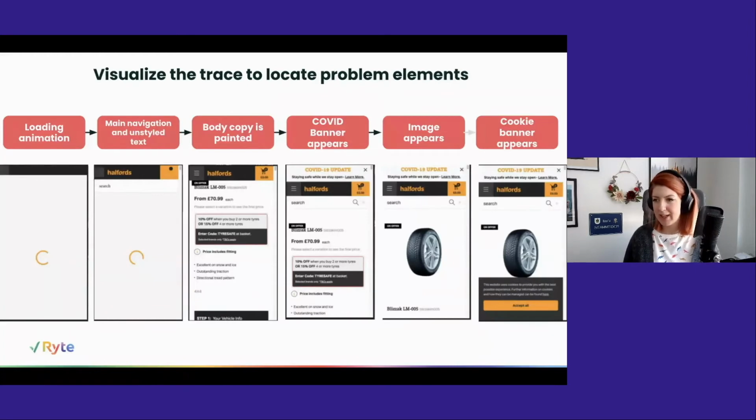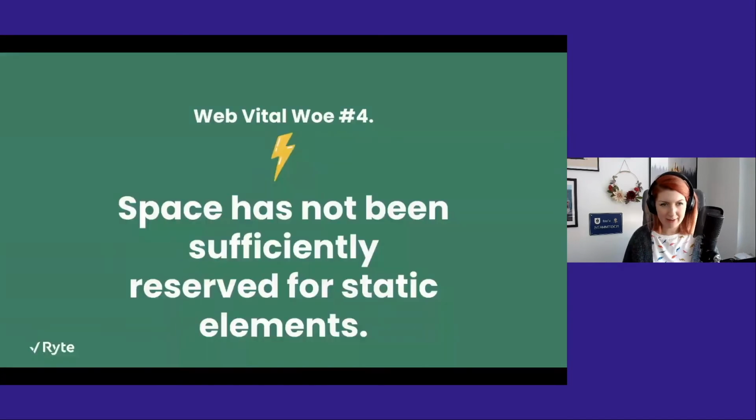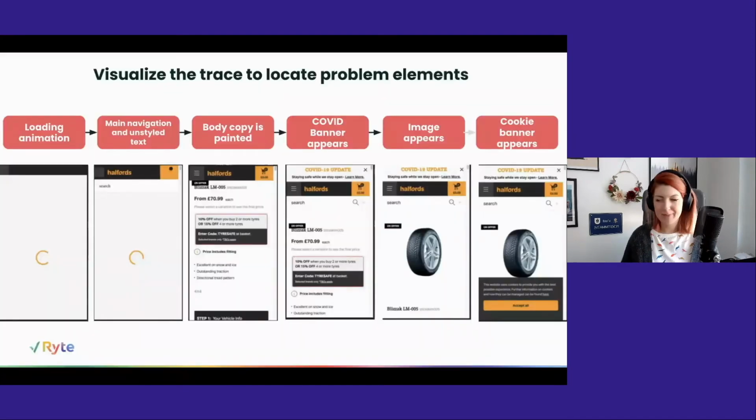The body copy is finally painted, so they see what's going on and what the price is. Whoops, sorry. The COVID banner appears up there. Apparently every website needs a COVID banner to tell you that they are caring about you and things are fine. And then an image appears of the tire. So then it pushes everything down again, and a cookie banner appears from the bottom. So a lot going on there, especially this big shift that pushed the text content below the fold.